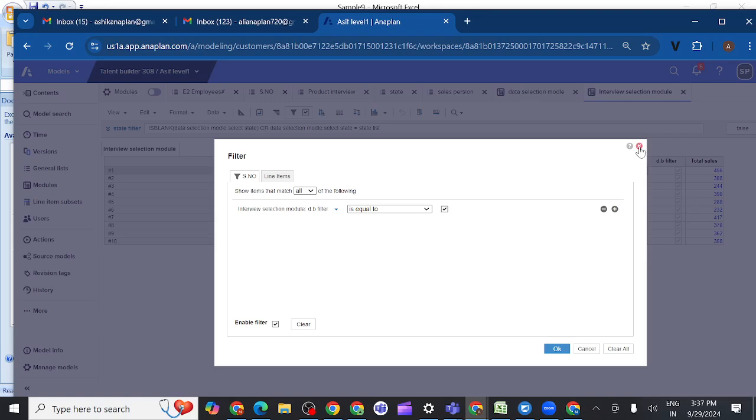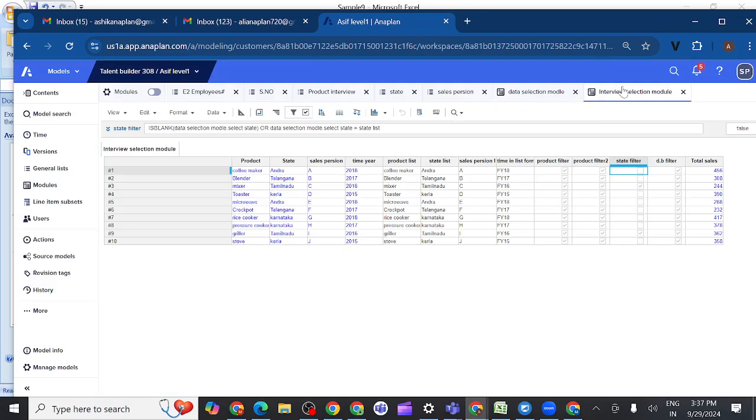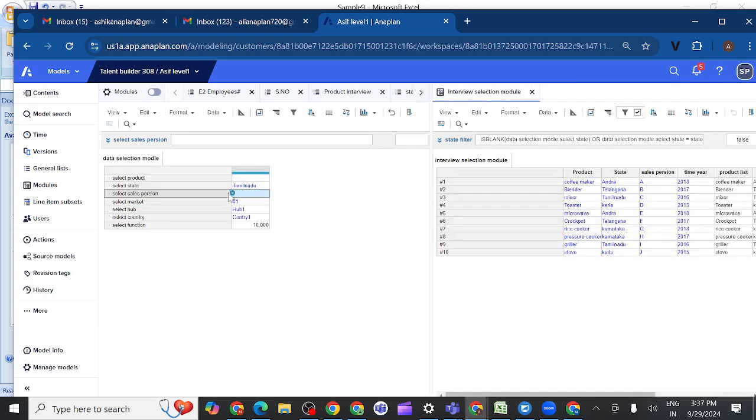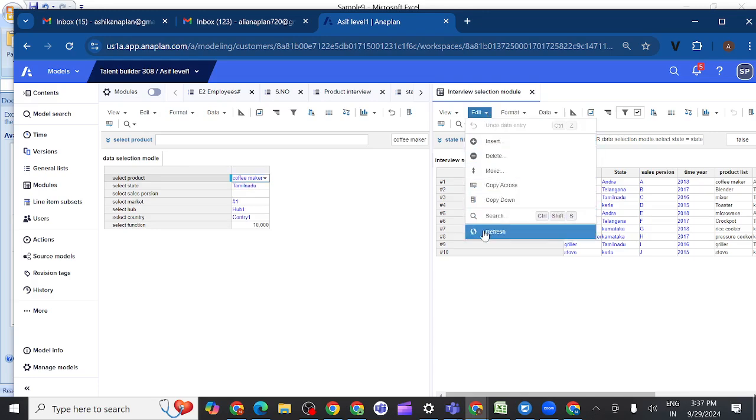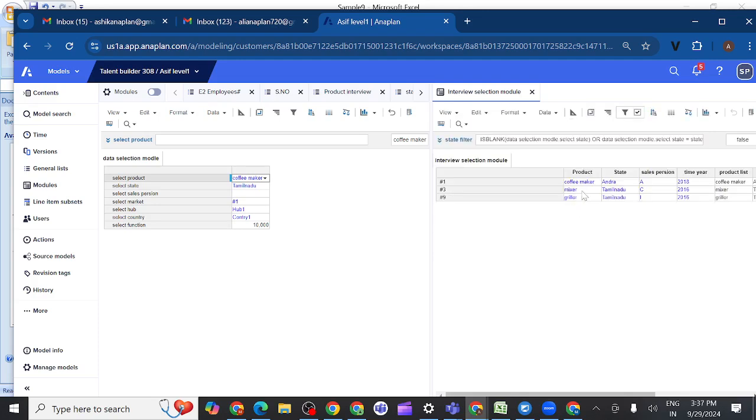Then what happened? If I select Tamil Nadu and product, I will do the refresh. You can see I will get Tamil Nadu state details, and along with Tamil Nadu, Andhra also I got here. Why did I get Andhra? I have selected coffee maker as the product, so both the rules will work.